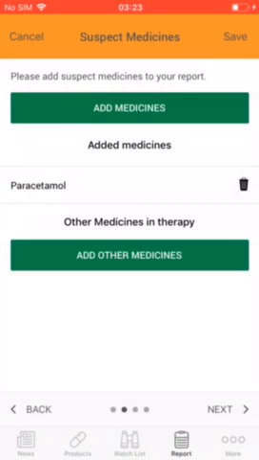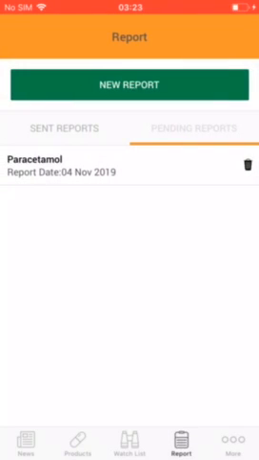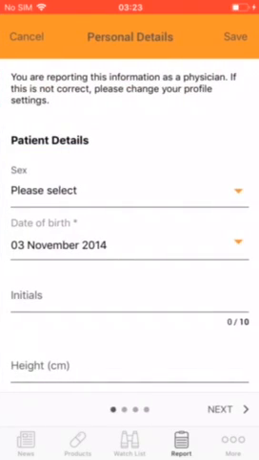At any time, the user can save the report to complete at a later time. Saved reports can be found under Pending Reports and can be continued by clicking into the report and proceeding through already completed sections.